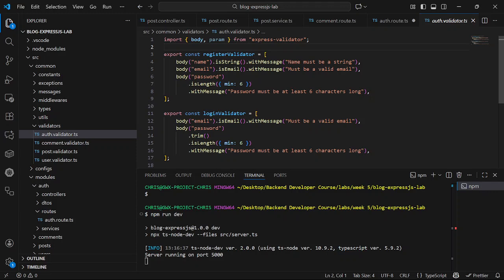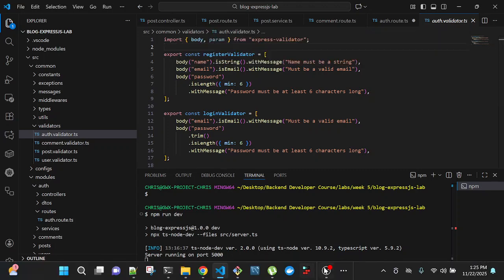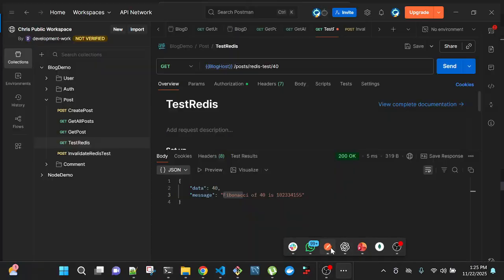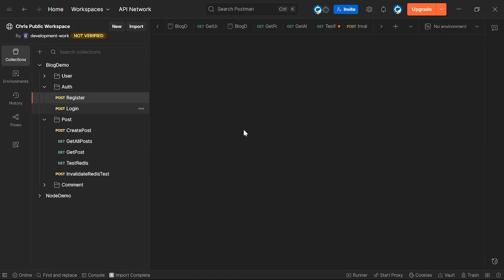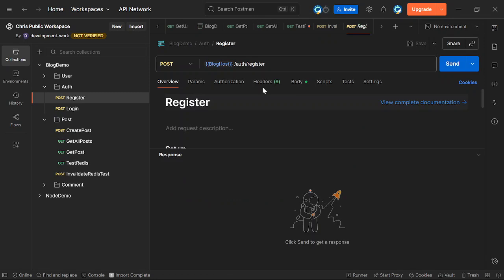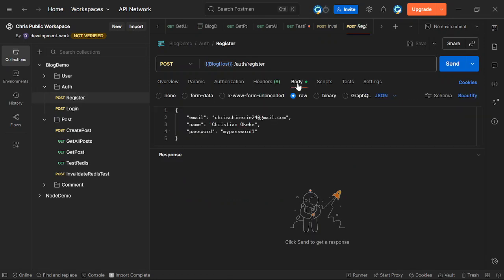So if you look at this register validator here, when we want to sign up, if I go to my Postman, all right, register, this is our Postman, the documentation and everything for the APIs. Here, the body tab is where we add information to register. So here we specify email to be string, name to be string, password also to be string.